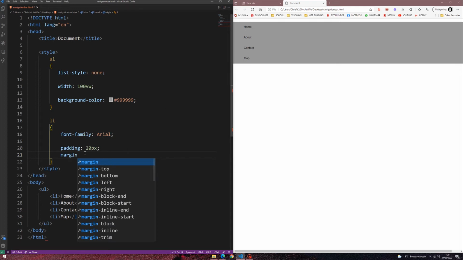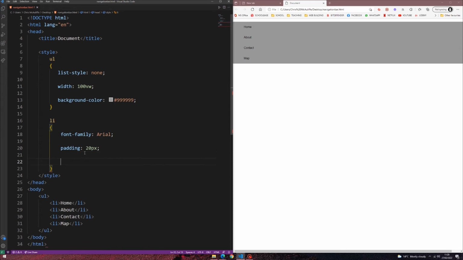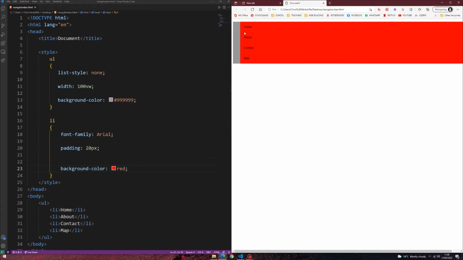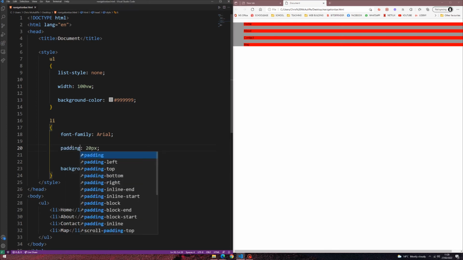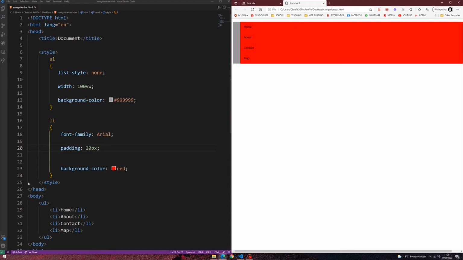For example, if I give us a background color of red, you can see each one has red around it. If I change padding to margin, you see that we do have the spacing, but it's not filled in with the background color. So think of it that way. Padding will fill in the empty space with the background color, whereas margin will keep it transparent.